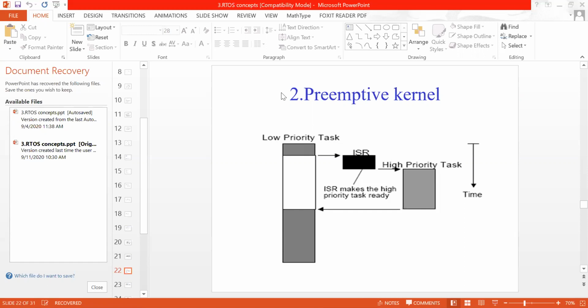So we have another type of kernel called a preemptive type of kernel. Here, if your low priority task is interrupted by the high priority task, the microcontroller will interrupt the low priority task and execute the high priority task first. Once the high priority task is executed, it comes back to the low priority task. This is how the high priority task is executed, and this particular type of kernel is used in RTOS.